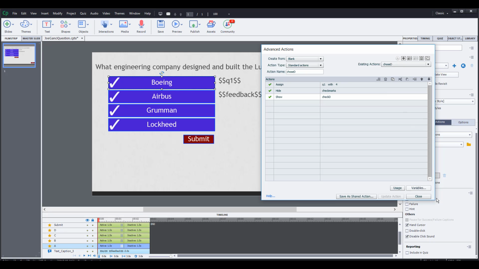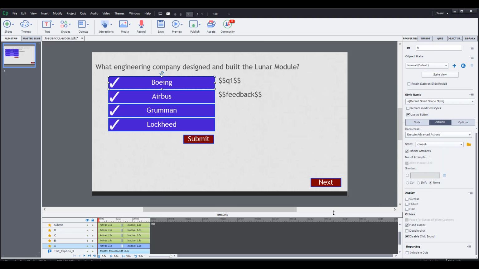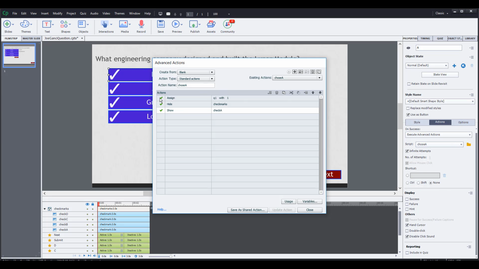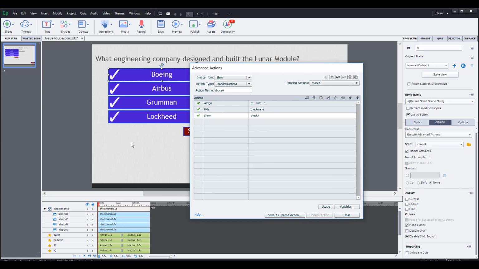All right, so as I said, the check marks are in a group up here called check marks. You can easily group things in Captivate by selecting them and right-clicking on any one of them and choosing group. But you'll see that they are all in here. So when in the advanced action I say hide the check marks, that means hide them all. Well, only one will show up at any given time, but this way I'm sure that whichever one was last shown is going to be hidden. Not erased, but hidden. And then I show the specific one that should be shown.